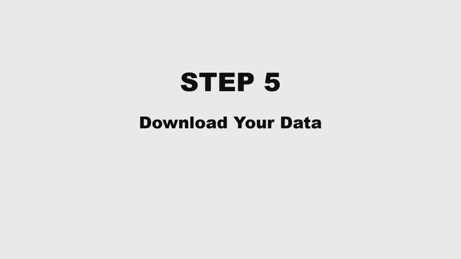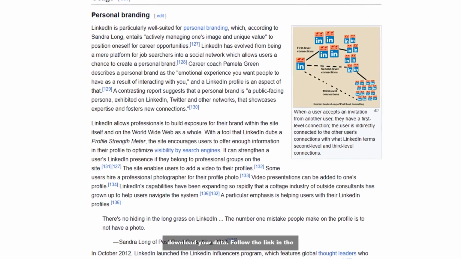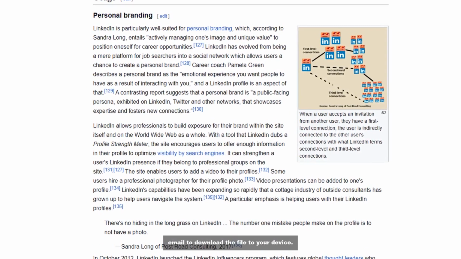Step 5. Download your data. After your request is processed, LinkedIn will send you an email with the link to download your data. Follow the link in the email to download the file to your device.